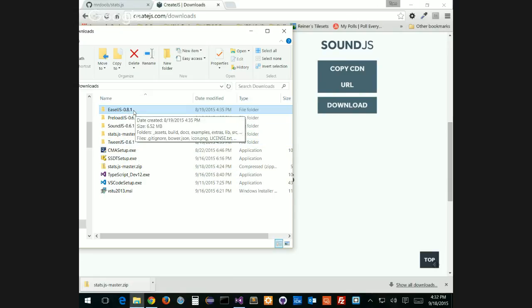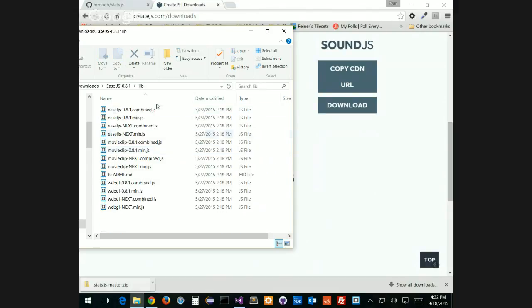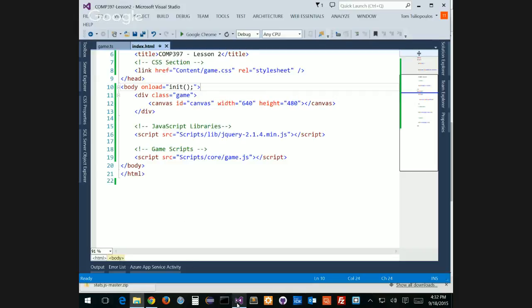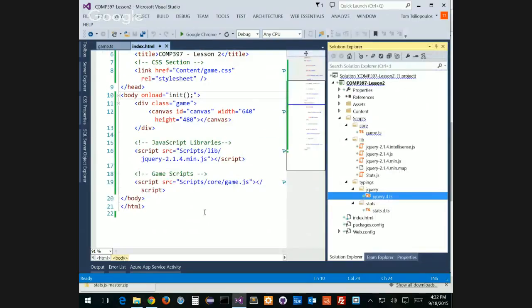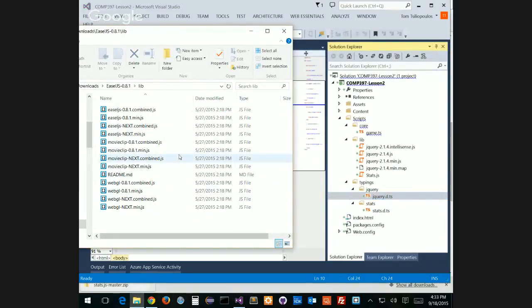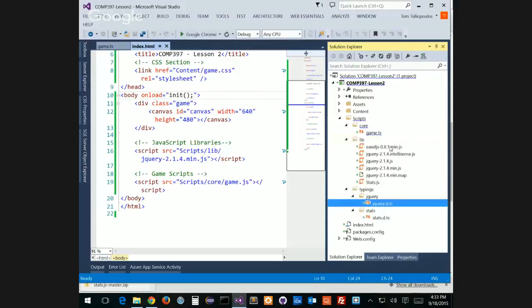So if I start off, I want to use easel.js, and I want to go into my lib folder. In my lib folder, I have all these different things of easel.js 0.8.1. I want to bring up Visual Studio at the same time here. Here's my Visual Studio. And I want to bring up my Solution Explorer and pin it so I can start doing my dragging and dropping. So here's easel.js 0.8.1 min.js. I want to grab this easel.js and drag and drop it into my lib folder. It's my first one, that's where it's going to go. And I'm going to do the same for the others, so let's just do that really quickly.